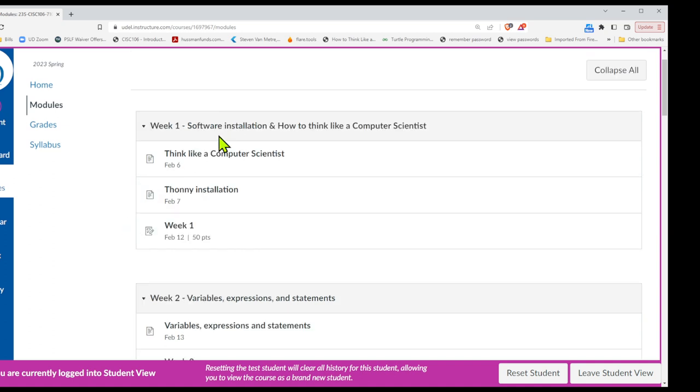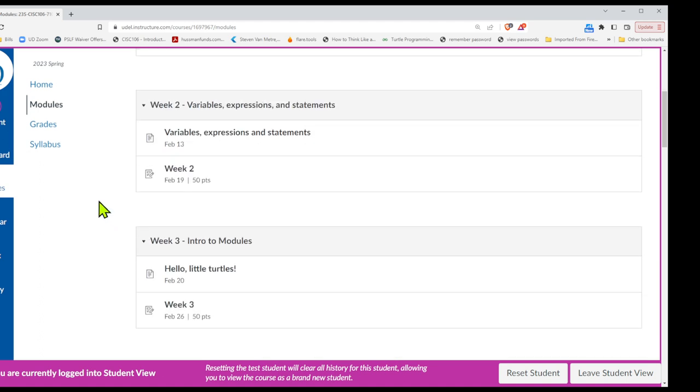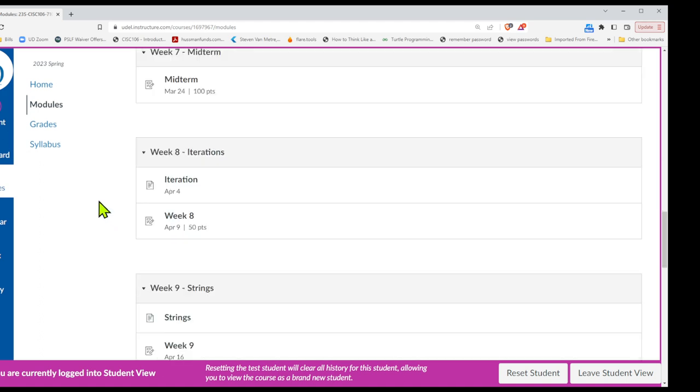So week one, and we have dates here, right? February 6th, February 7th, and then this one, interestingly enough, February 12th, right? And that last one has 50 points next to it. This one is the assignment that you're going to turn in. These first two could be readings, could be videos. They're taking the place of the lecture. Everything up to, but not including, the last one. In every week, it's the same way. They're going to be longer than that too.